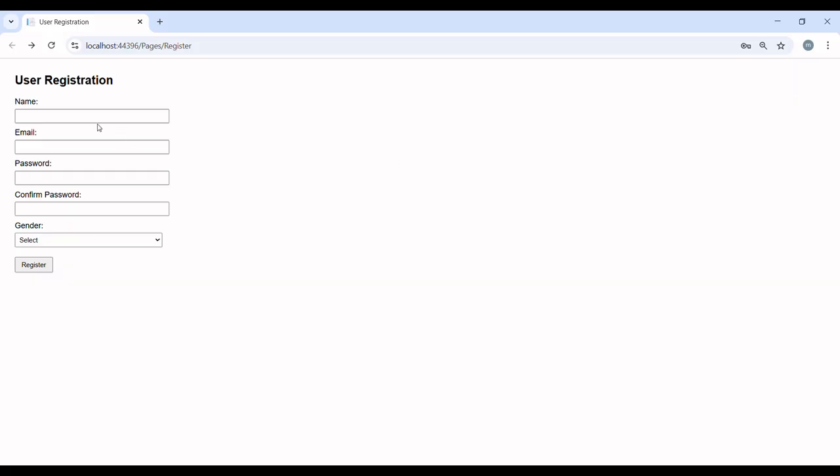Welcome to stage 1 of our ASP.NET user registration project. In this stage, we will set up the project structure and folders inside Visual Studio 2019. This will be the foundation of our entire application.